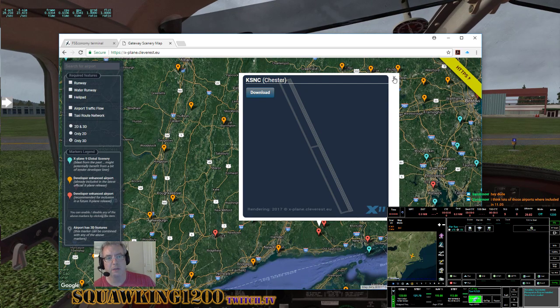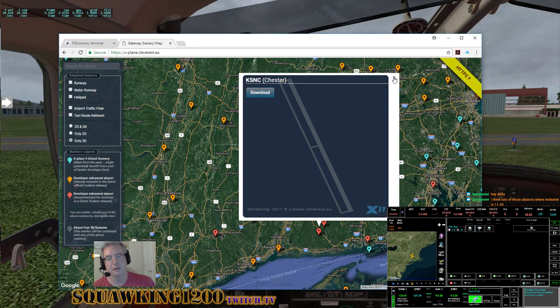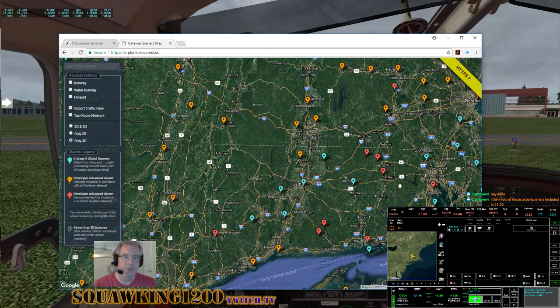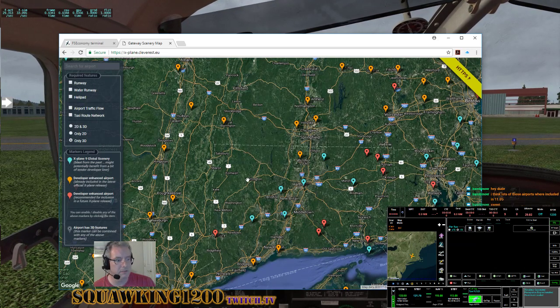And I know Orbx came out with one, but I don't know if they will export it to X-Plane. So I was looking for that. So this is kind of for people that don't know about the gateway, it's pretty awesome.